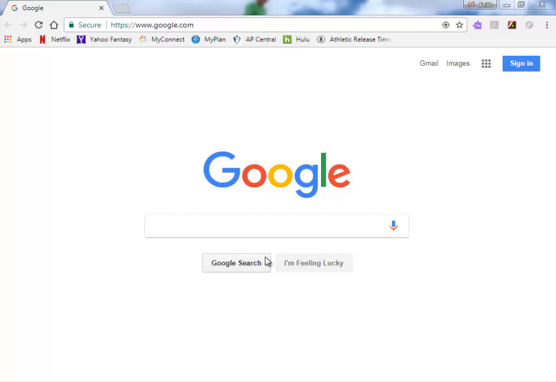If you don't have Screencastify and you want to get it to be able to record anything you do on the screen, then what you need to do is first open up Google Chrome. It's an extension that goes onto Google Chrome. I have a few different extensions here. You can see I've got Google Chrome open.